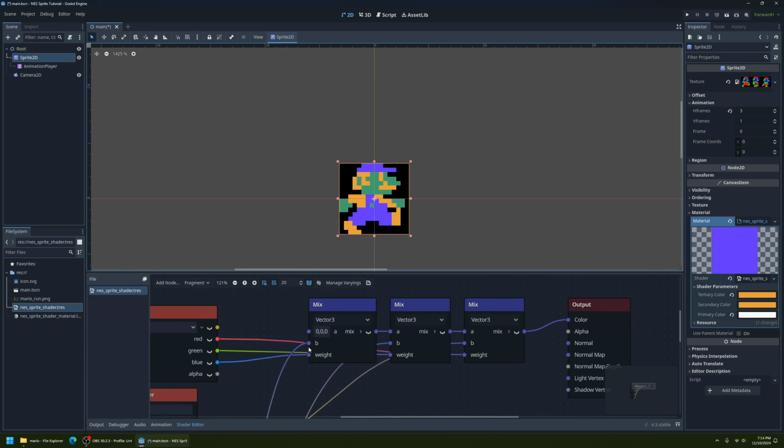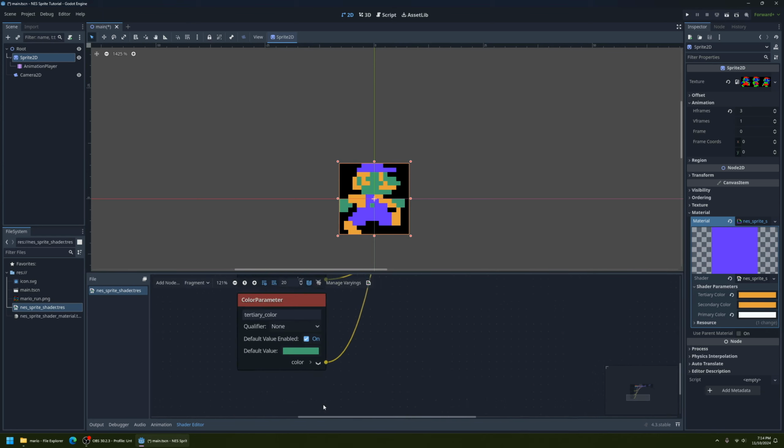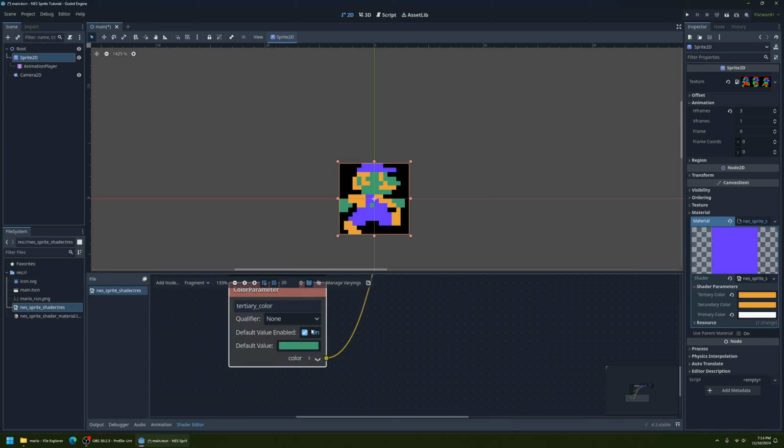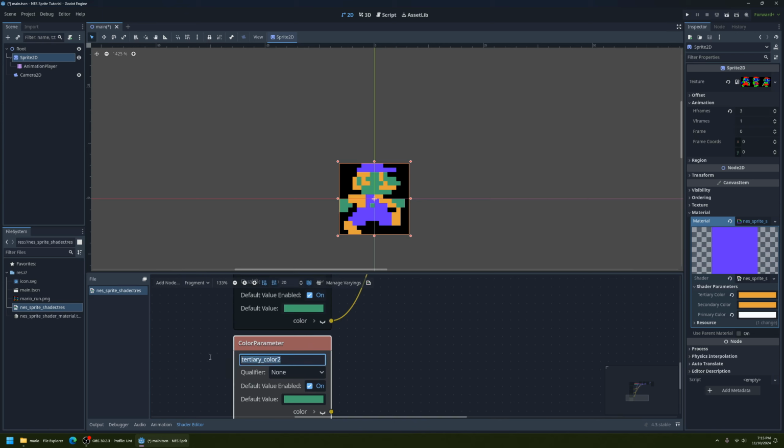And the reason why we don't need a fourth mix color node is because everything else that we have not mixed yet is going to be a part of this A slot here. So we can simply create a fourth color parameter here. And let's call this quaternary color.